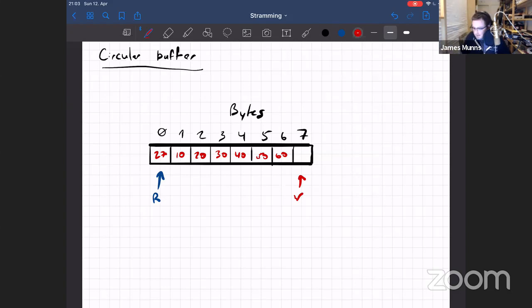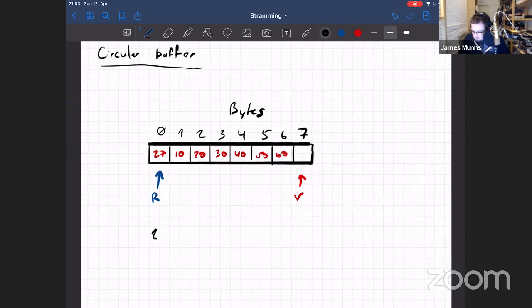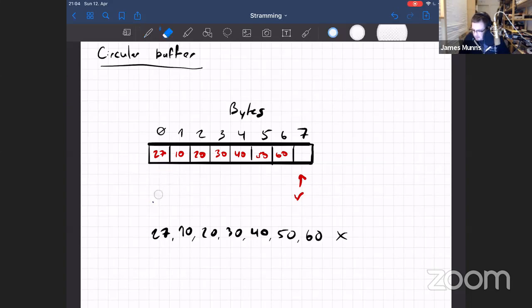a big linear chunk of memory. So I've written 7 things, so then if I were to read, I could pop them one at a time, and I would get 27, then 10, then 20, then 30, then 40, then 50, then 60, and then I'd have nothing. I'd have drained the entire buffer. So at that point, I will have moved my read pointer up to here, and that means that there is no more data to be read.